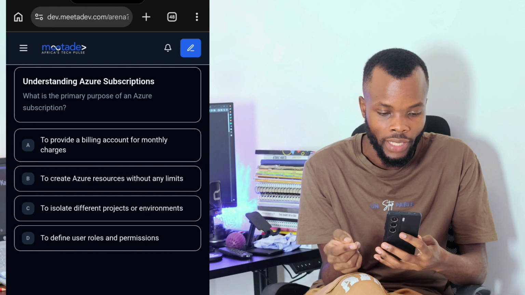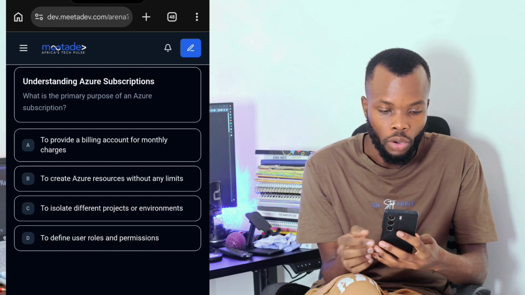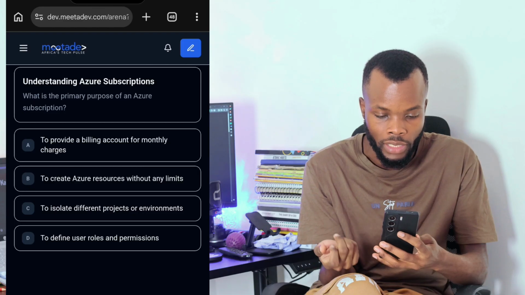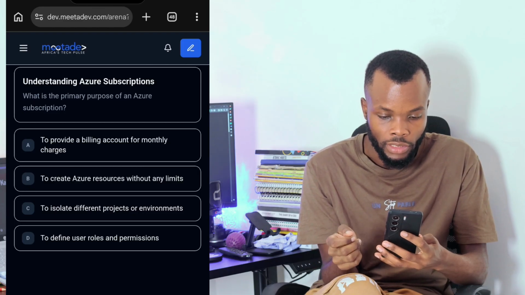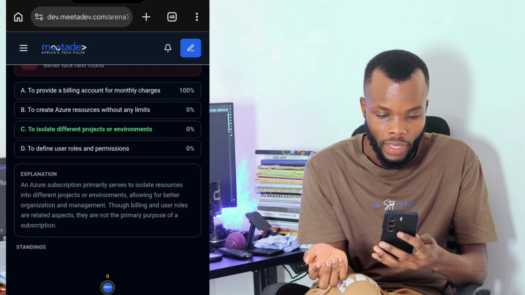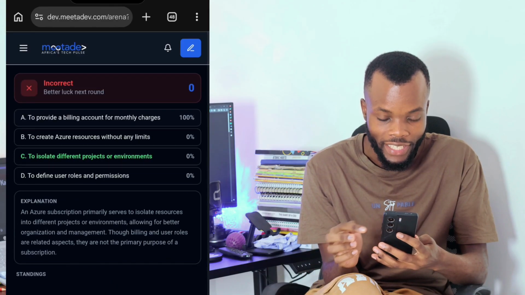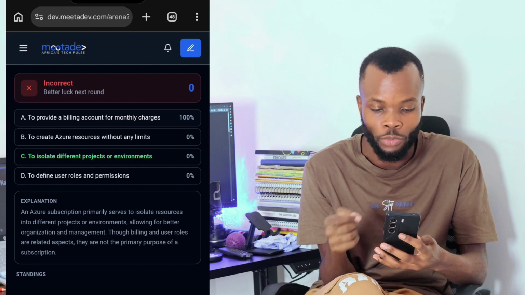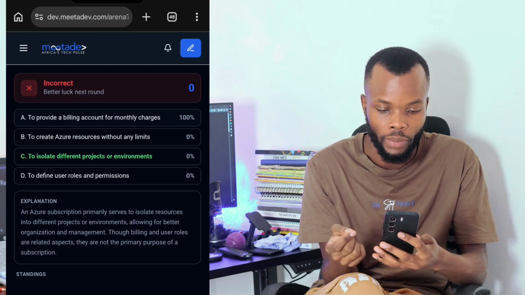Now, first question, understanding Azure subscriptions. What is the primary purpose of an Azure subscription? To provide a billing account for monthly charges, to get Azure resources, to isolate different projects, define user permissions. That is option A. I click on that, and then we see that it is incorrect. So the correct answer is to isolate different projects or environments.